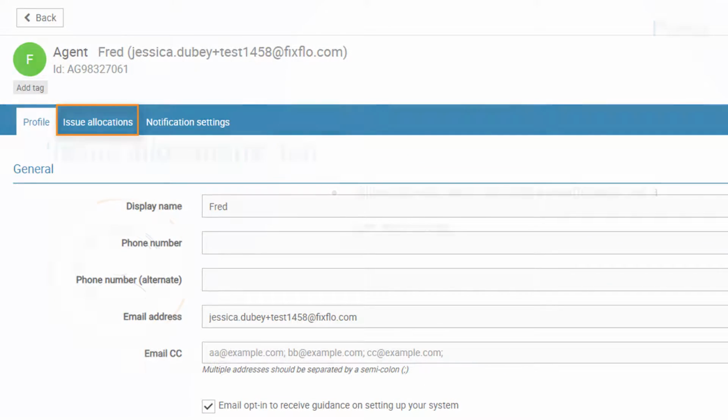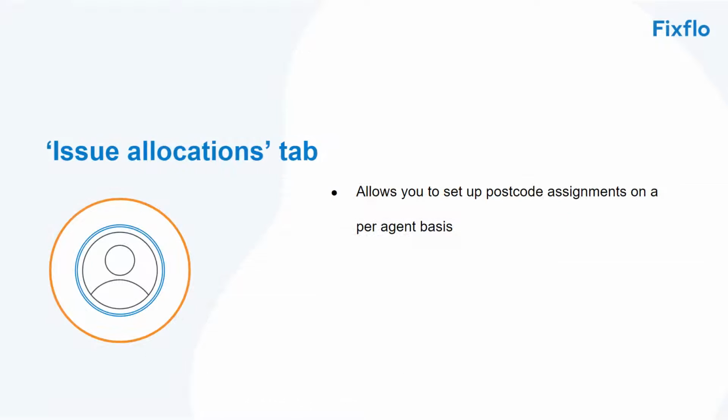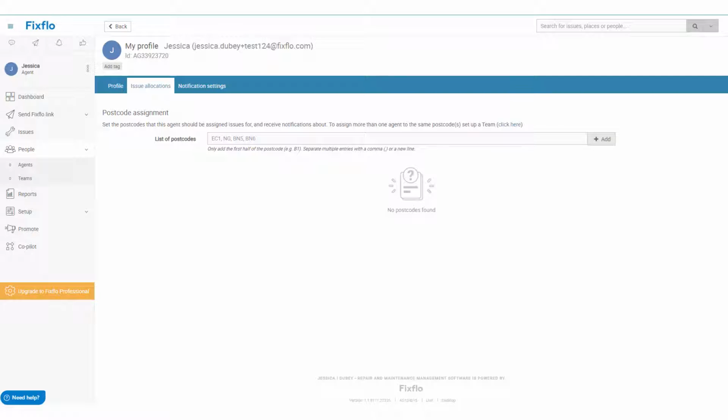On Fixflo Basic, you can set up postcode assignments on this page. Postcodes can be added to this list and then press Add. You can add multiple postcodes here. Simply separate them with a comma or pop them onto a new line. You can add either just the first half of the postcode, for example SW1, or you can add the entire postcode if you wish to be more specific.